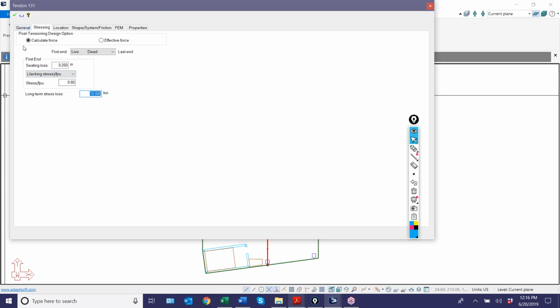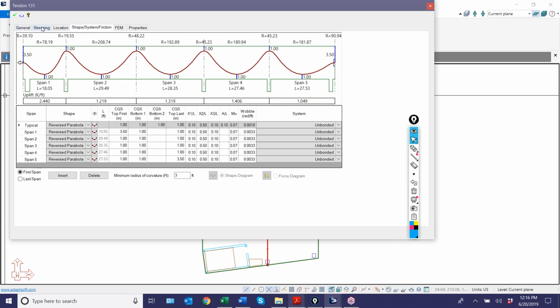One thing also, if we use calculated force, you'll notice in the shape, I'm going to skip over location for a minute, in the shape system friction where we define the profile of the cable and the different shapes of each span, there's this option that says force diagram. And this force diagram is actually turned off if you don't have the PT shop module enabled. So what this allows you to do is see the loss, and it calculates it without having to actually analyze the cable. Prior to analyzing, you can actually see the loss diagram.